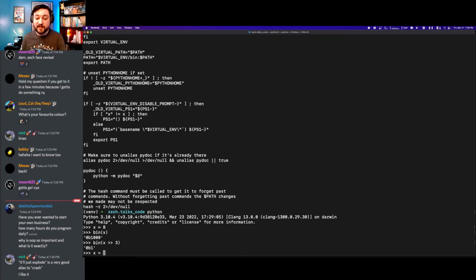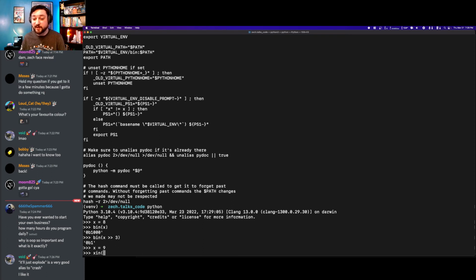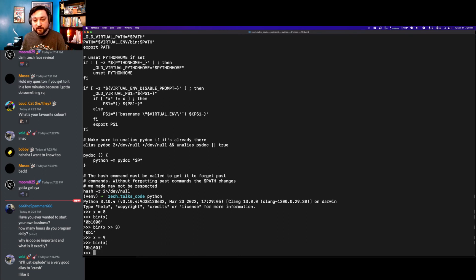So if we did x equals 9 and we did bin 9, we're going to see we have two ones. If we do bin x, now we have 1001. So if we wanted to just see if that first flag, that fourth digit there, that last one, is set, we would do x, and then we have to get rid of those leading digits because we don't want to look at them. So we've got three digits that we need to eliminate.